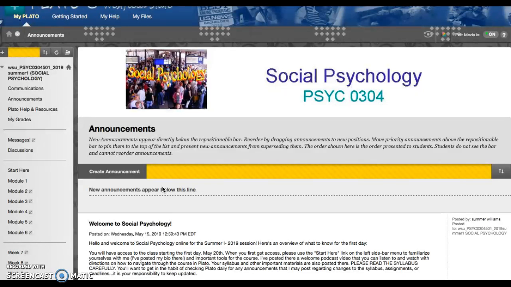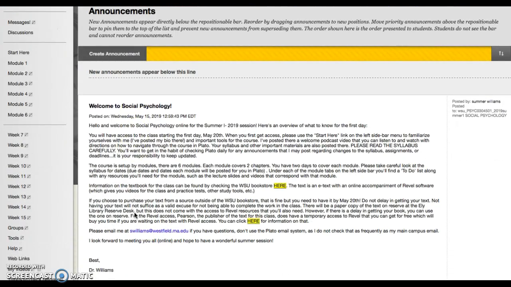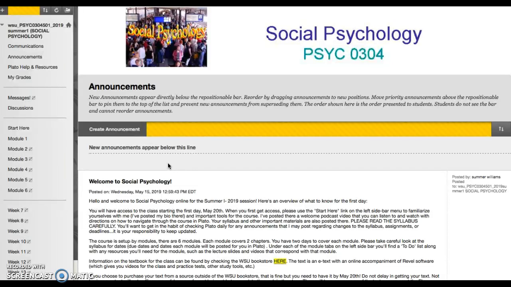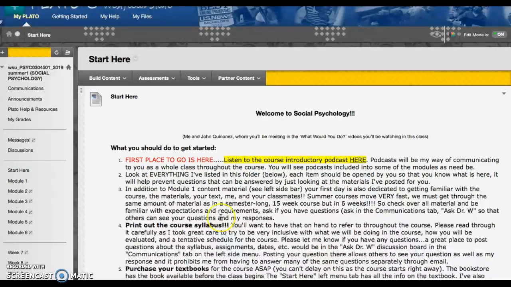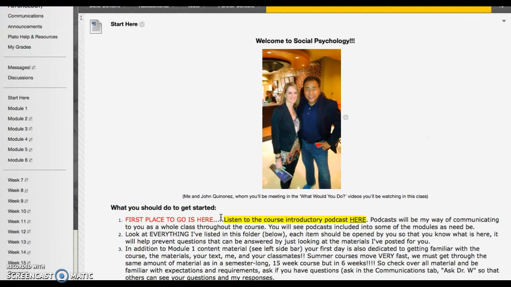The very first place that you're going to go when you start is into the Start Here menu. And I talked about this on the announcement that I posted and sent to all you guys. It had all that information in here. So now that you actually have access to the class, you can get in. And so you're going to just go into the Start Here menu. And there's a lot here that I've kind of parked here for you.